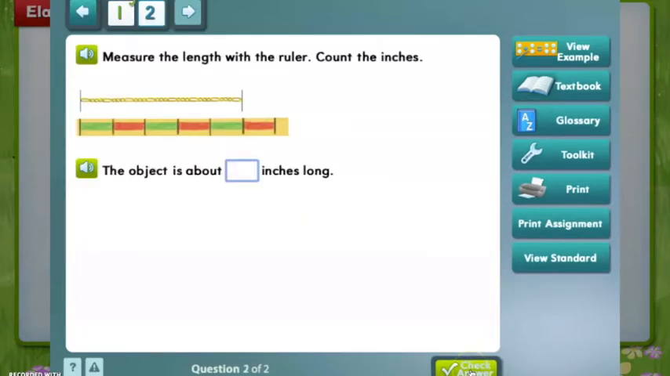Now let's look at the next one. So now we're measuring the length of the ruler. It says measure the length of the ruler, count the inches. I think what it's actually asking is to count the length of the chain using the ruler, because the ruler's down here and this is the object that we're measuring. We're measuring a chain. So let's see how many inches the object is.